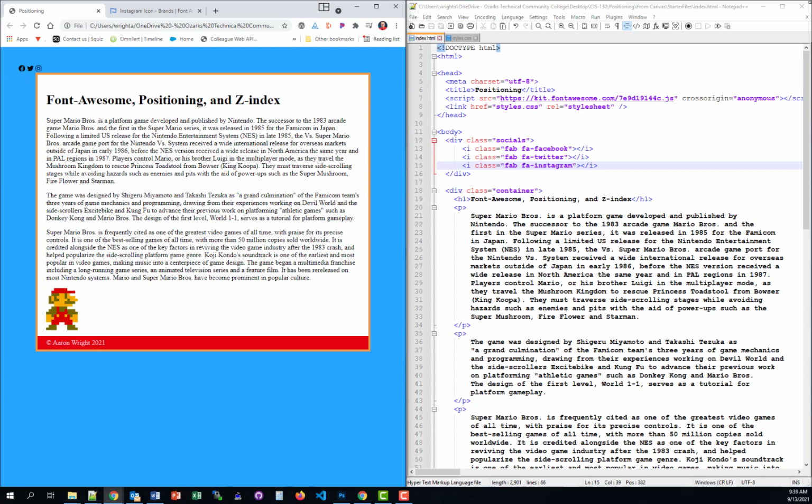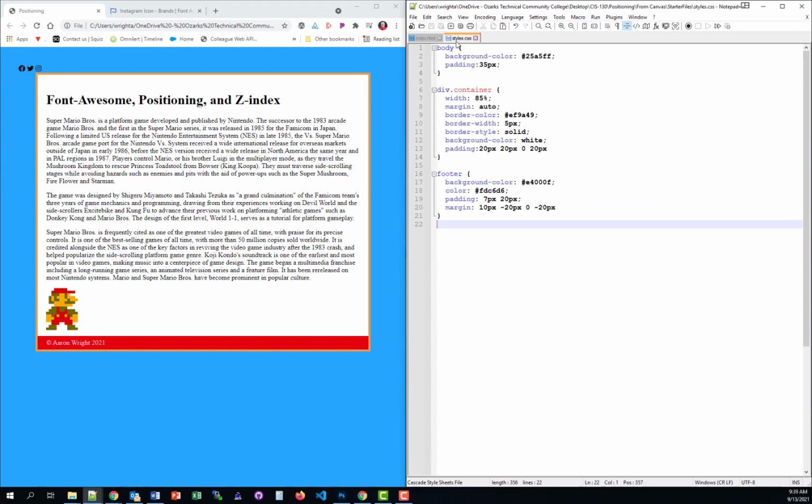But I can make some changes to this in my CSS. I can see all three of these have this fab class. And then individually they have like this fa-facebook, fa-twitter, fa-instagram. So I can style every single one of those just by styling this fab class. I can style the container by styling the socials class. So we'll take a look at doing a little bit of that.